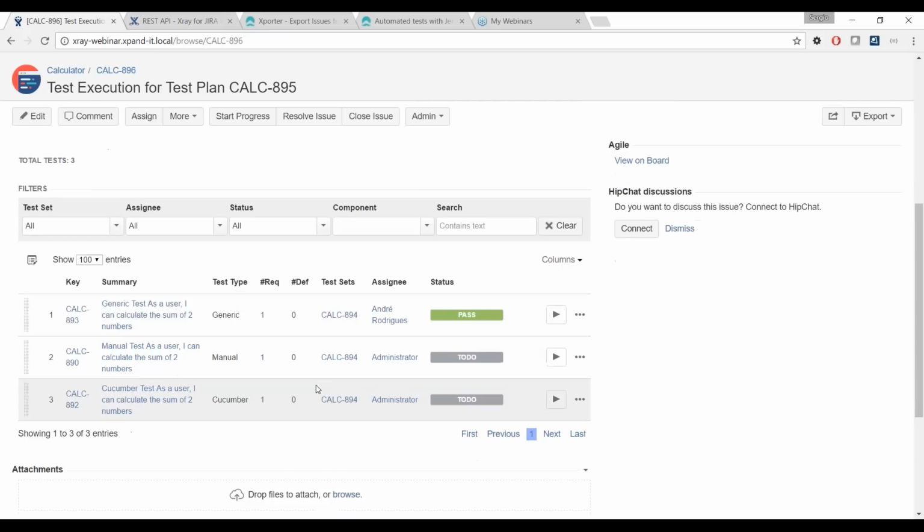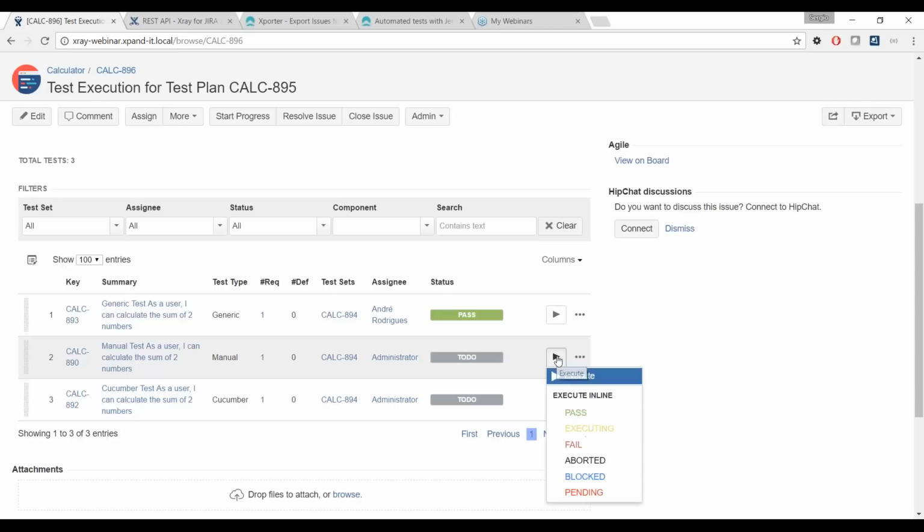Now let's go to our manual test and show how to execute it. Of course, I can change the overall status of the test inline, but the normal way to execute our test would be to go through the individual steps that make part of it. So let's execute it.